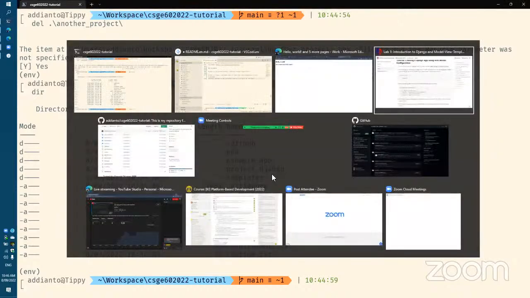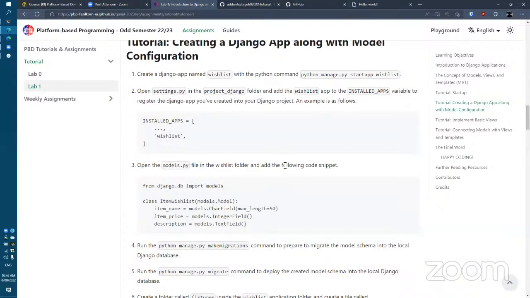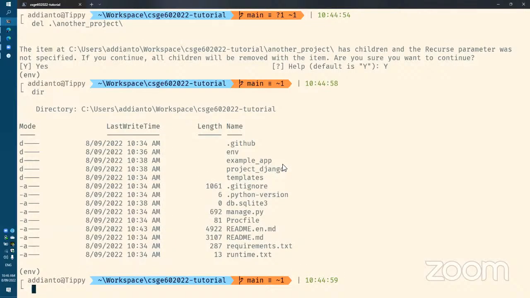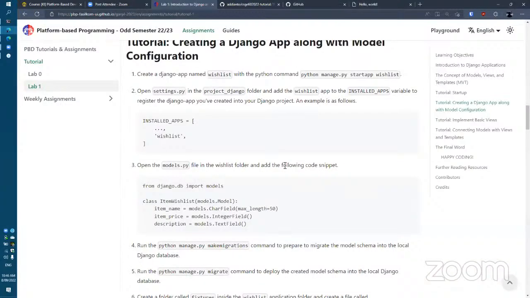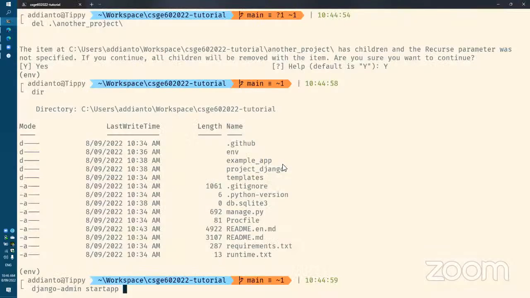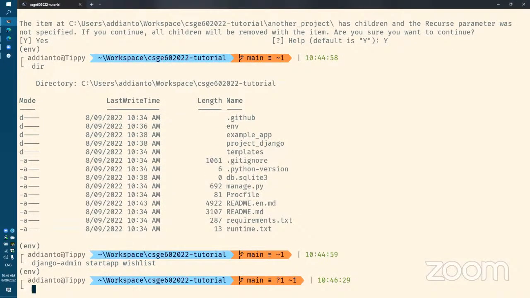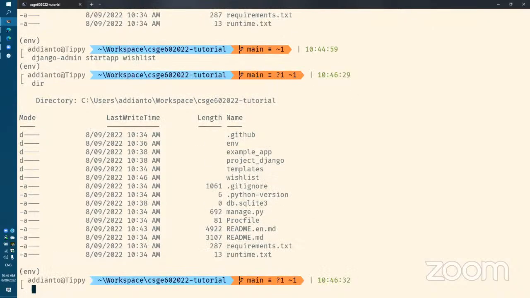What's the instruction again in the tutorial? Right. So you need to create an app. So in the project, you can use django-admin startapp and the name of the app that you want to create. In this example, you are asked to create a wishlist app. So yeah, let's do that. Now, Django will create a new folder in your project.